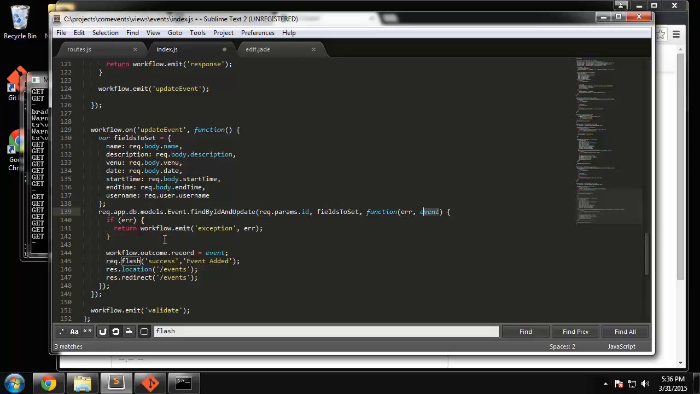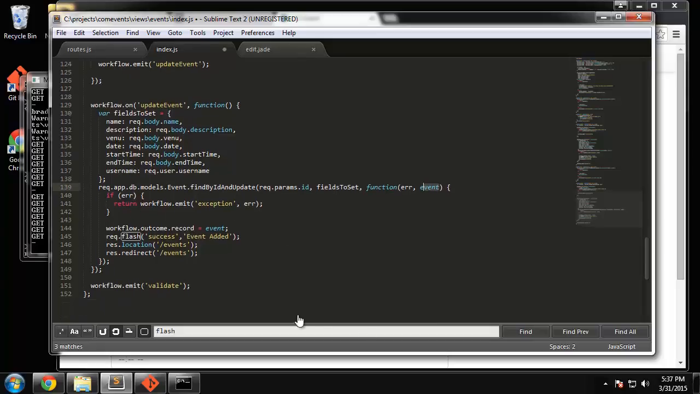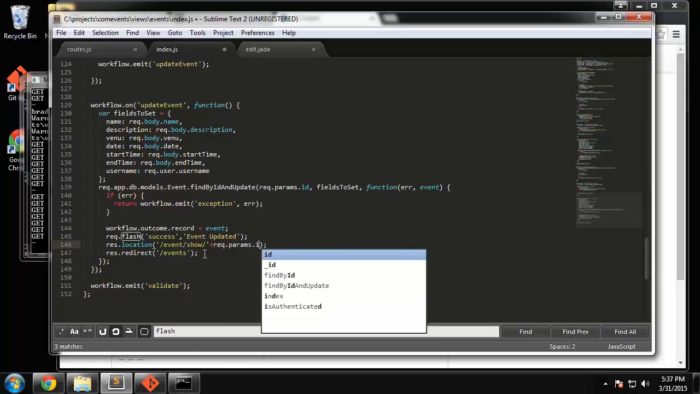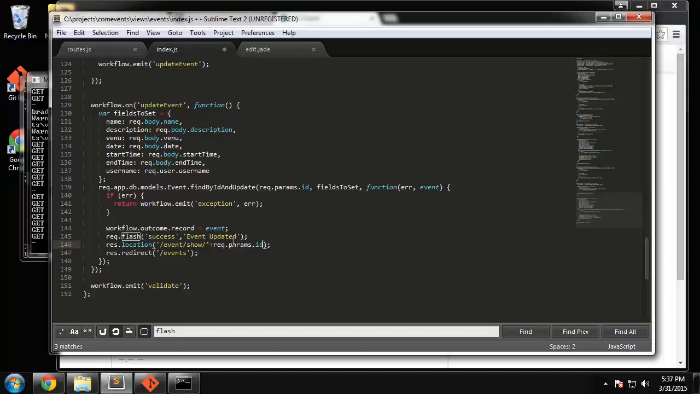Function with an event. And then down here we'll have success, and we'll change this from event added to event updated. And then we want the location, we want it to go back to that particular event. So instead of going to /events, we're going to go to /event/show/the ID. So we'll have to concatenate request.params.id, and same thing down here.